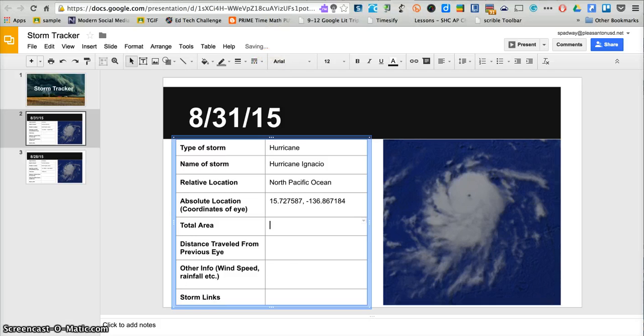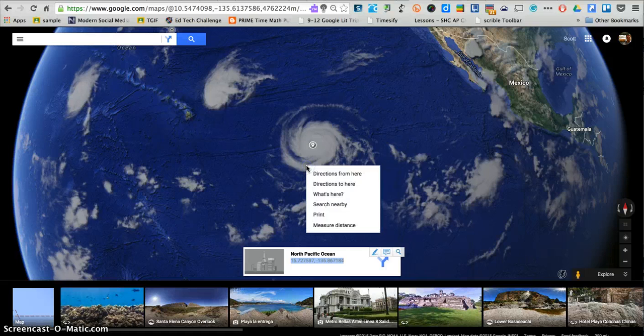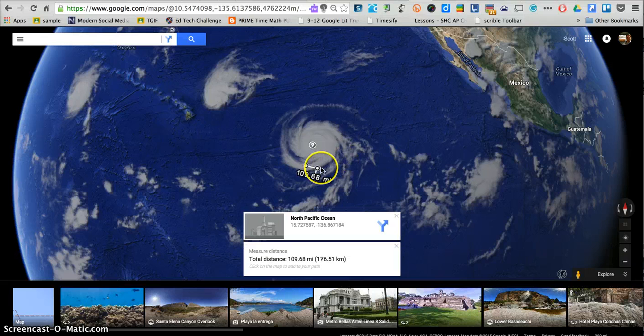So to get the area, we go back into our map, and once again we're going to right click, and we're going to use this measure distance piece. So all I have to do now is I can click around, and every time I click, you'll see that I'm kind of outlining our storm.